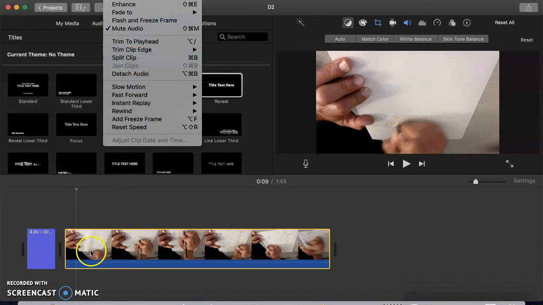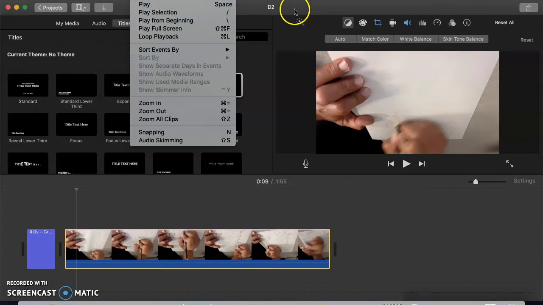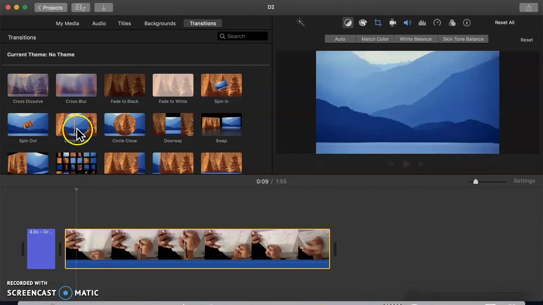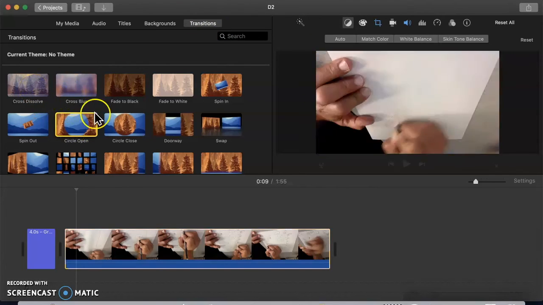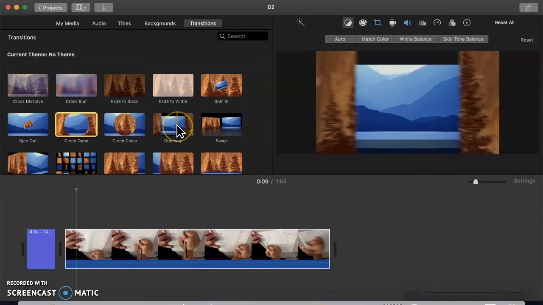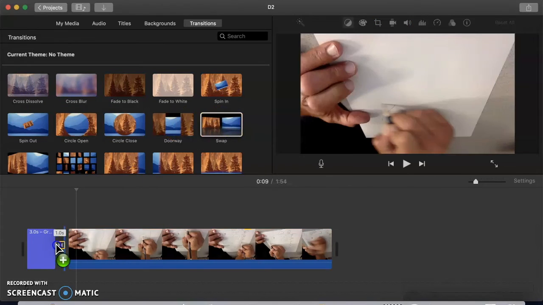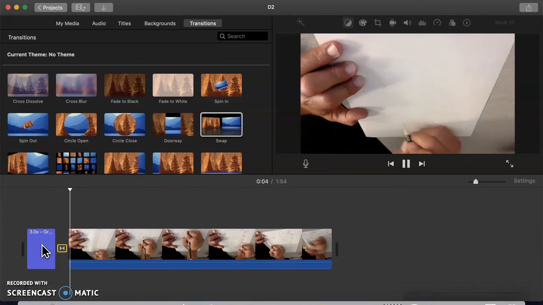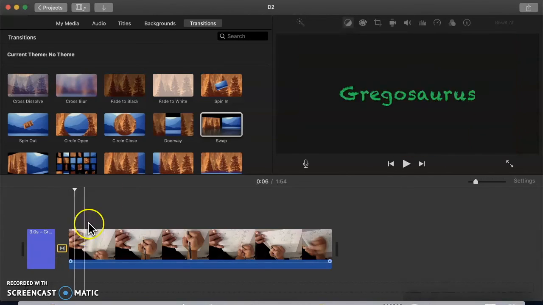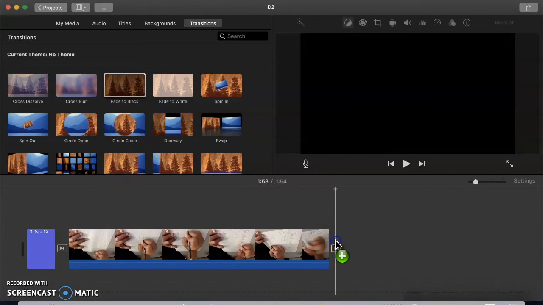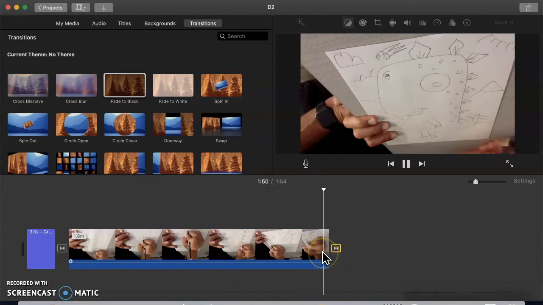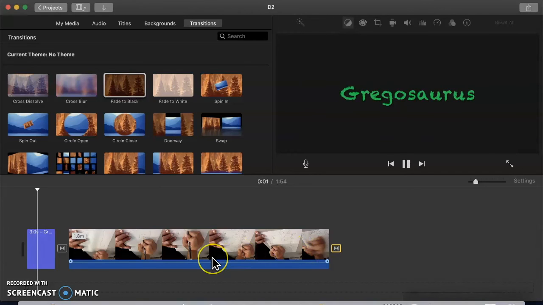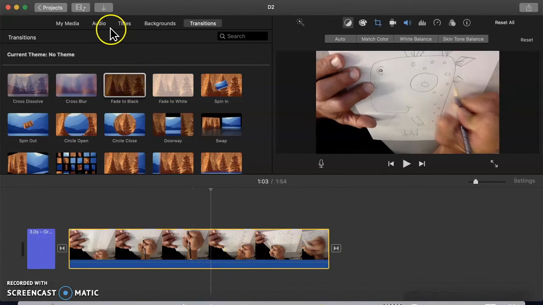So if you want to put transitions in, and by transition I mean this. Here's a transition. Here are the transitions. And if you go over top, it'll show you what each one does. Okay, so I'm going to use this one. So now when it goes from Gregosaurus, okay, and you can add that. And I'm going to go fade to black at the end. So once it's done, it'll just go dark.